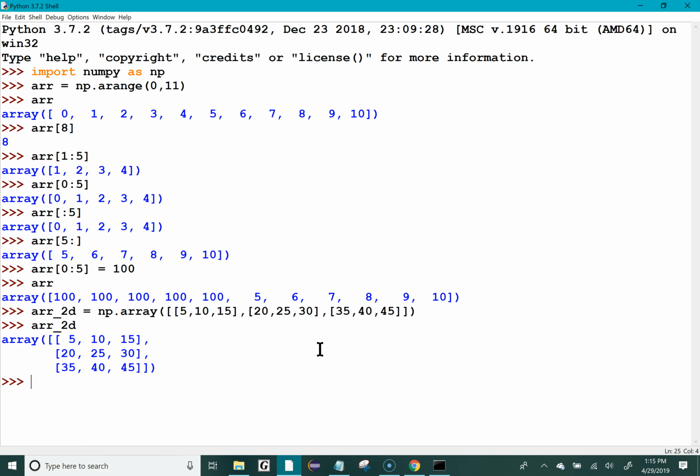There are two different ways that you can index individual elements in a two-dimensional array. The first one is double bracket notation, and the second is single bracket notation. I'm just going to provide you an example of double bracket notation.